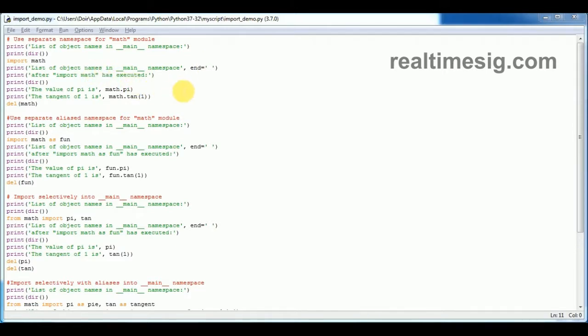In this example, as you can see on your screen, I have prepared a Python demo file that demonstrates multiple methods to import modules and their data attributes and functions. The most basic form of import is to use import and the module name. For example, here I have import math, and then you'll be able to use its data attributes. For example, here I am using the data attribute pi and the function tan.